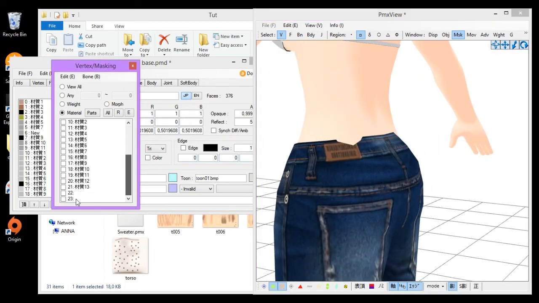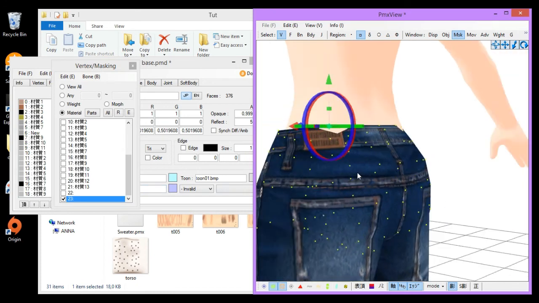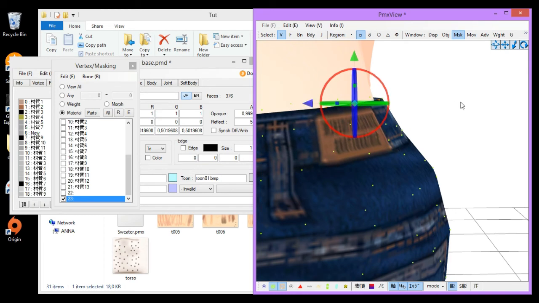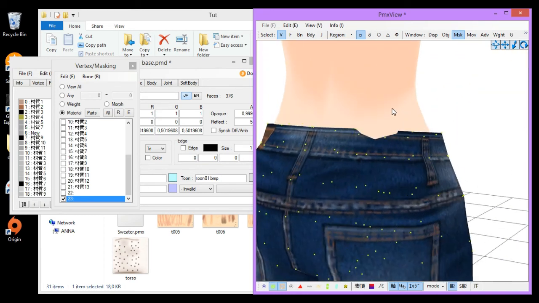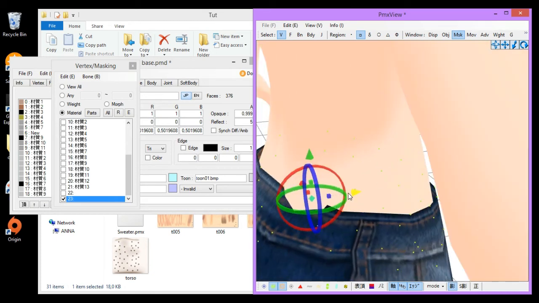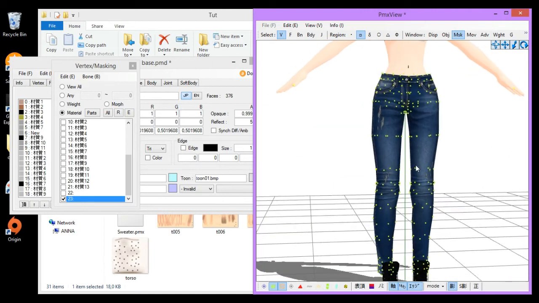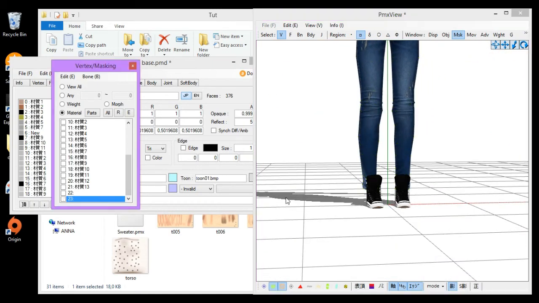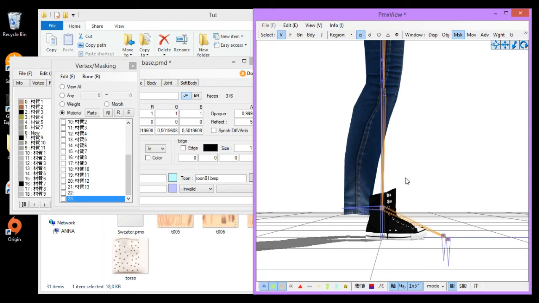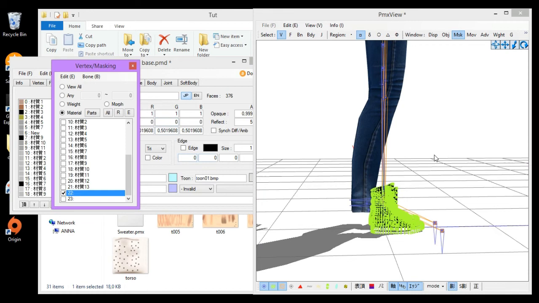So yeah, now you can just move around the things here a little. Make sure you don't make it look too hideous. So yeah, now this thing is here. Don't worry, I'll show you how to move bones. Well, it's not very difficult.